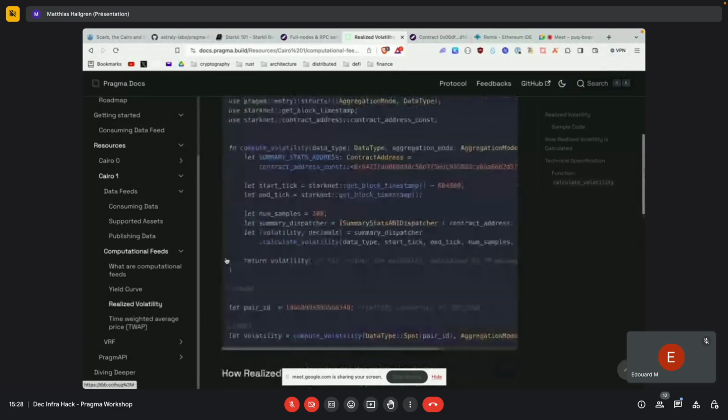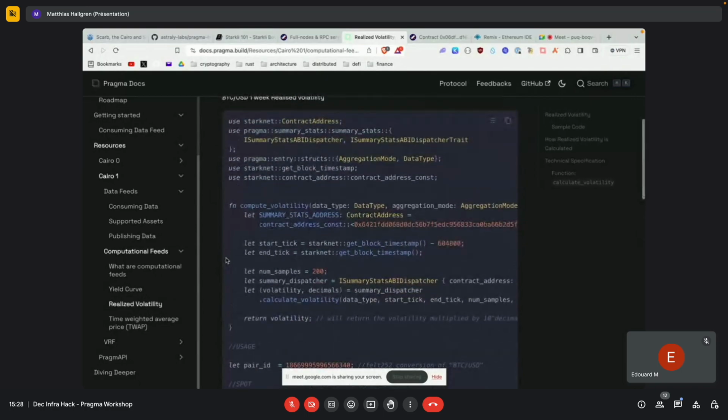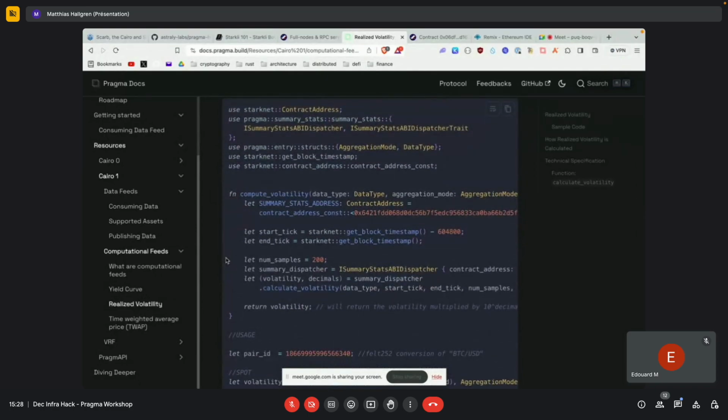And realized volatility is one pretty cool thing. So usually before in blockchains, if you wanted to compute the realized volatility, you would have to do it off-chain, right? Because it's a lot of computation. But the cool thing with Starknet and Cairo is that you can actually do that on-chain directly. And so you remove a whole vector of trust assumptions.